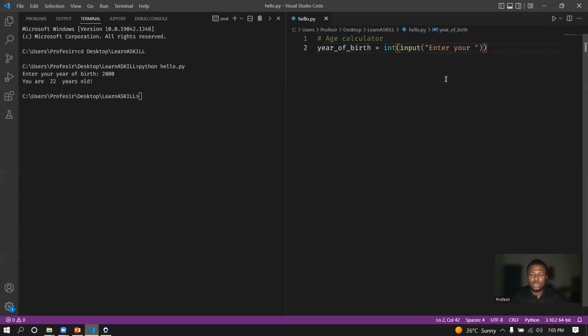So enter your year of birth. I expect the person to enter something. When the person enters that year of birth, I will save it in the computer's memory and call it year of birth. Is that okay? Then I can calculate the person's age. How do we calculate age when you know the year? Yes, subtract it from 2022.